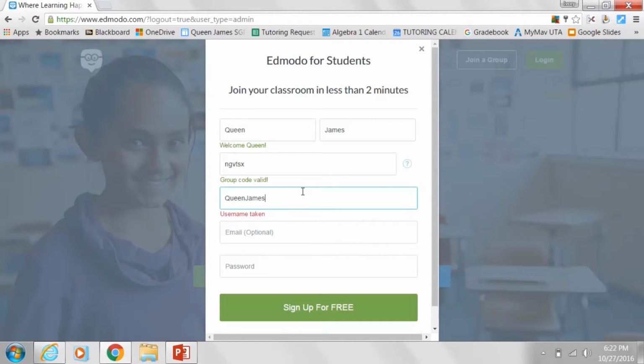You can use an email. Now, see, my username is taken, so I will have to actually put the year at the end. There we go. If you have an email, you can enter it. That way you can get notifications and everything sent to your email. If you don't, you can just skip that part.